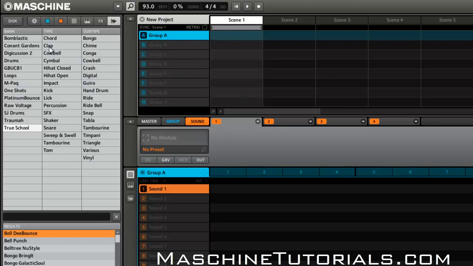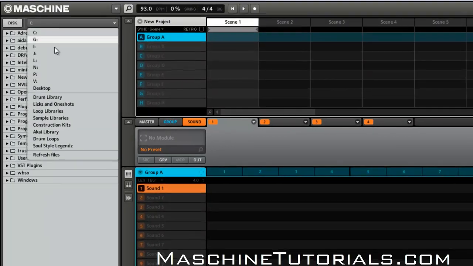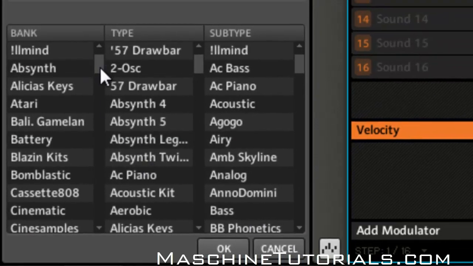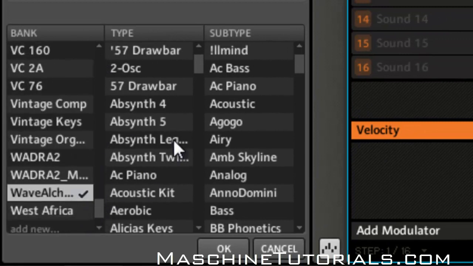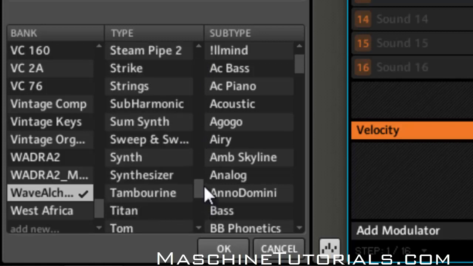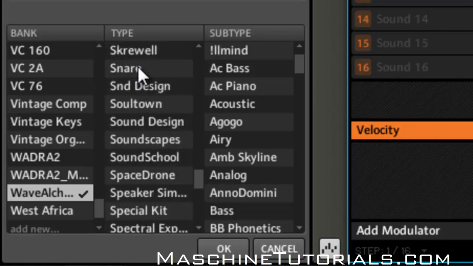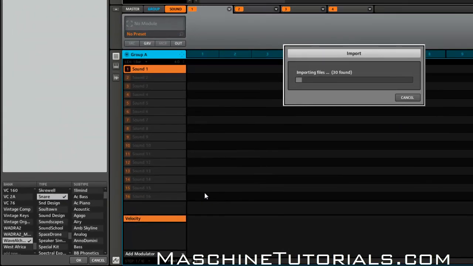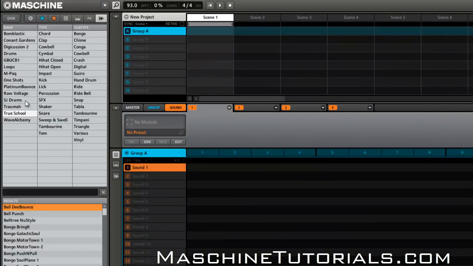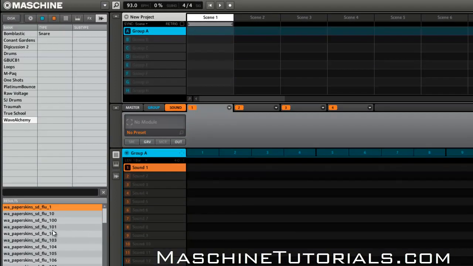So let's say I got some new samples on my desktop and I want to import them, just to check them out real quick. I don't know where I want to actually store them, or maybe I want to store them there, whatever. So let's say I've imported these samples. I'm going to say Wave Alchemy and their snares. So just give it a snare. All right, so that's all imported. Let's say it's right there. I can see I can load them if I wanted to.